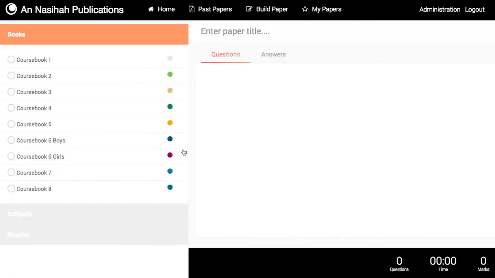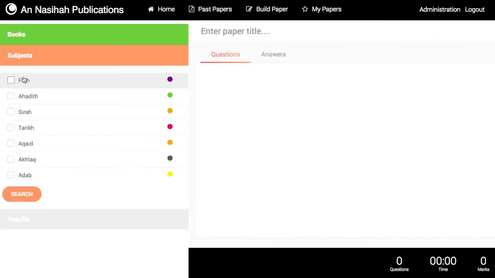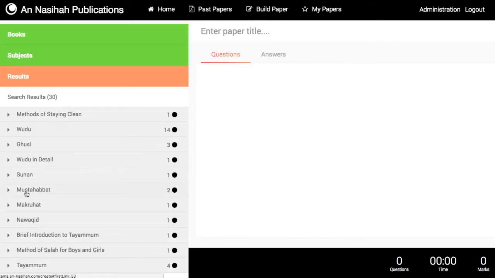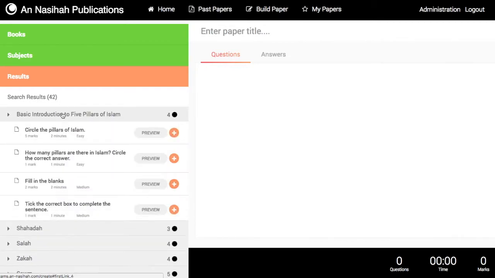Once you land on this page, you are presented with a list of all the course books to create the exam paper from. Once you choose the book, you then have the option of selecting the subject. Once you've selected the subject, click search, and now you have a list of all the topics within that subject. Once you click on the topic, you will see a list of questions.